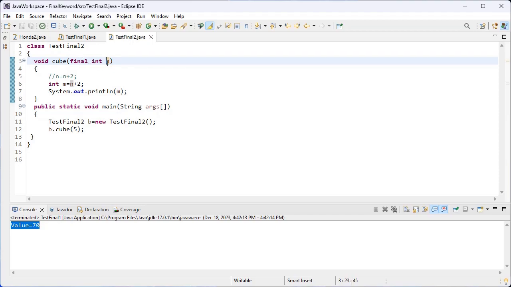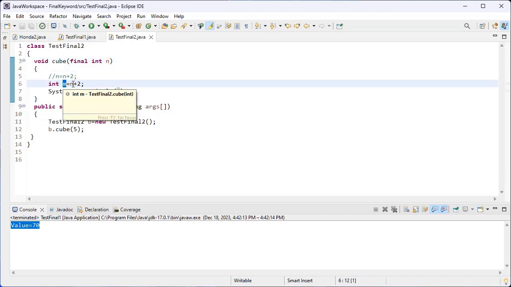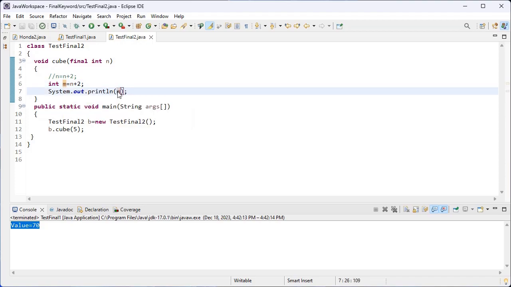If I make any parameter final, we cannot change the value of this final parameter. Here I have created the m variable as n plus 2. So the value of n and 2 will be added and the added value will be stored inside the m variable. That value will be printed on our console.